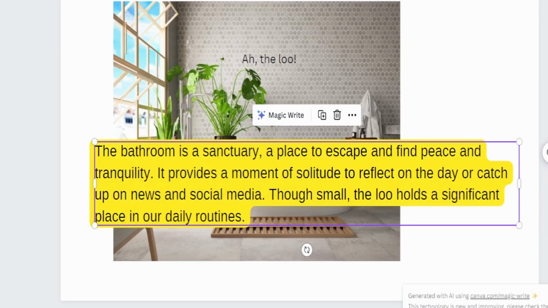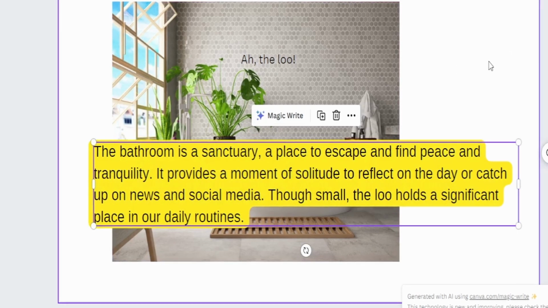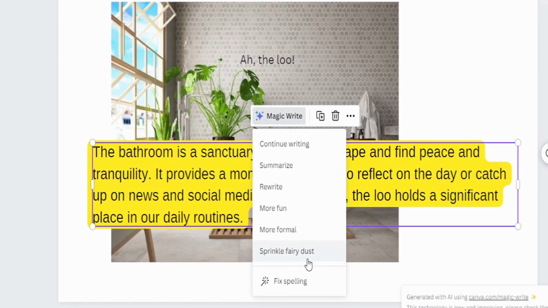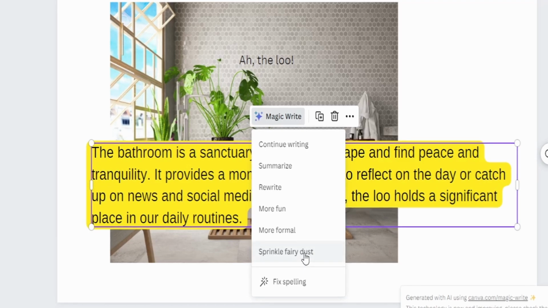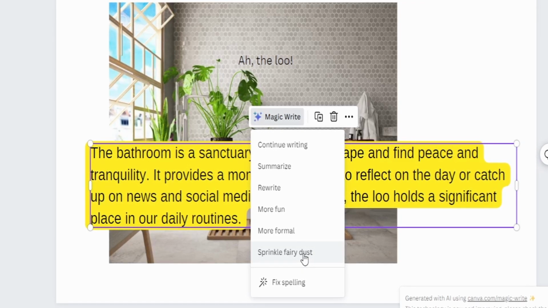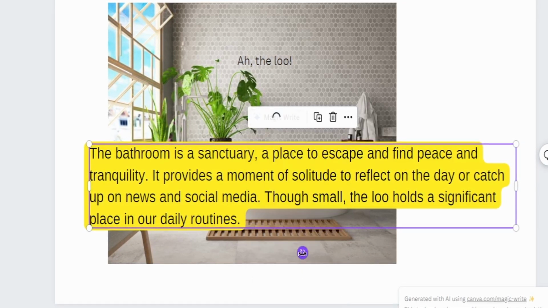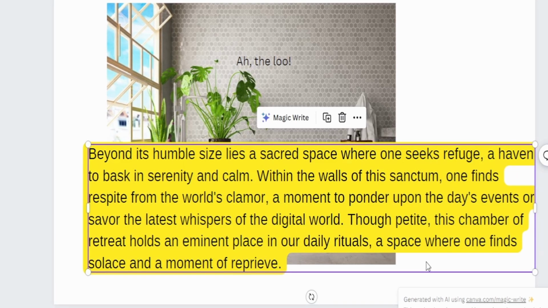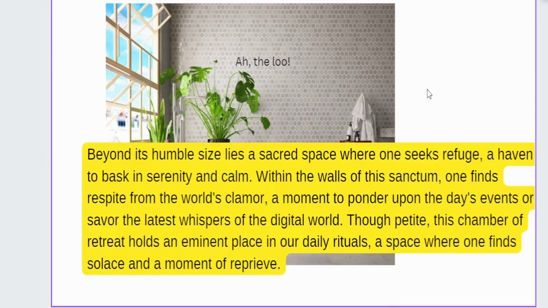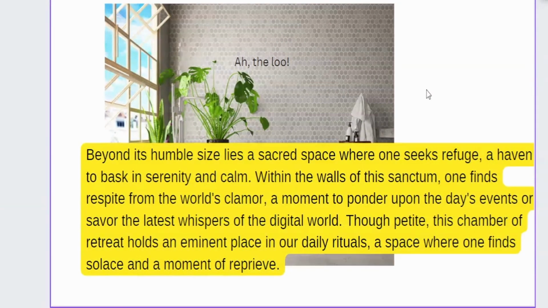And I'm actually going to change the background so that I can read this, right? I can come over here and click Fairy Dust, and it's going to do something completely random. Let's find out what it does. Right? Beyond its humble size lies a sacred place where one seeks refuge.